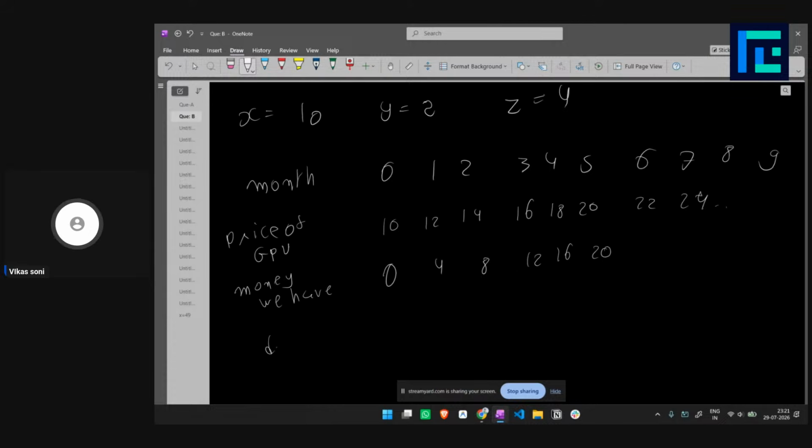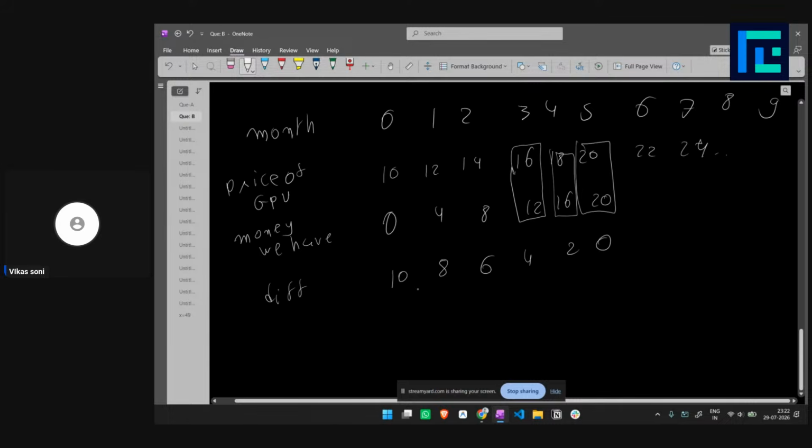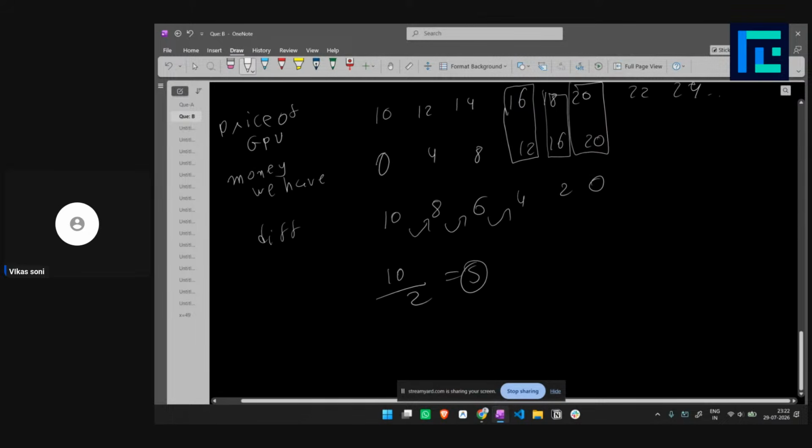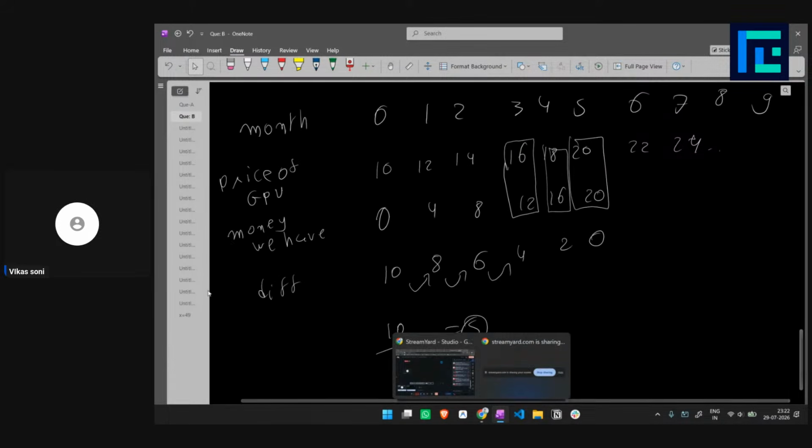Again, if we write the difference, it will be 10, then 8, 6. It is 14 minus 8, which is 6. Now you can see that the difference is 4. So we only need 4 extra coins. Here the difference is 2, and here the difference is 0. So you can see that at each month, we are reducing it by 2. So this will be 10 by 2, which is 5, right? So that's it for this question.